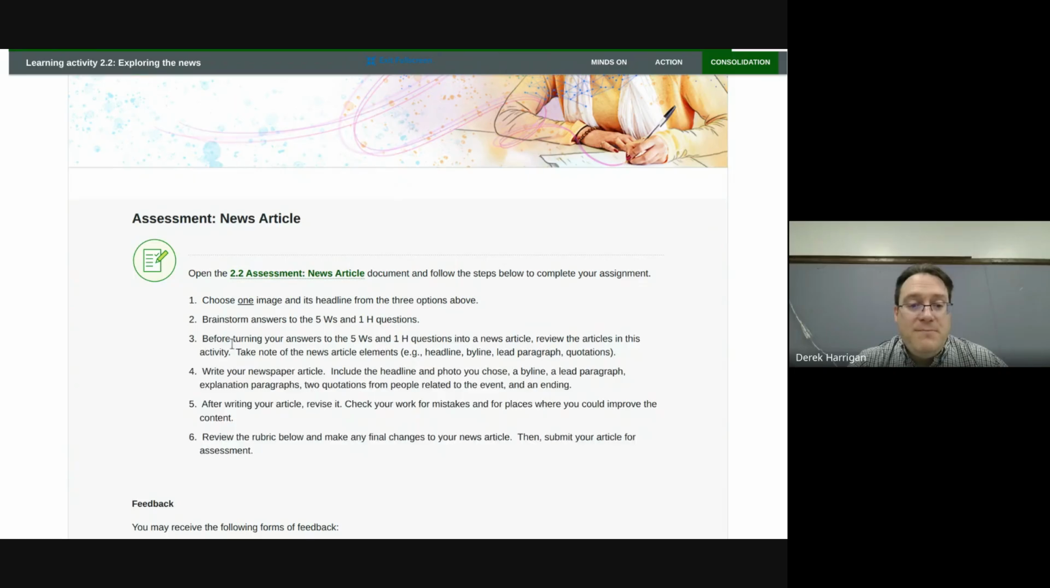Next, number 3, before turning your answers to the 5 W's and 1 H questions into a news article, make sure you review the articles in this activity. Take note of all of the different parts or elements: headline, byline, lead paragraph, quotations, all of the things that are in the articles in this activity, you're going to have to put in your news article.